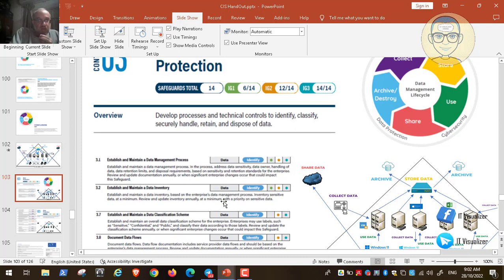He's saying to inventory sensitive data at minimum. So you should not, for example, make an inventory of all of your data. You should identify, classify and make an inventory of sensitive data, so you know you will secure these kinds of data, or have a special focus on them.